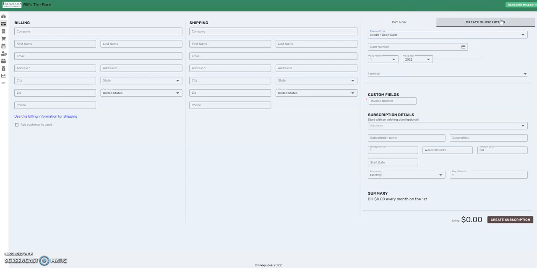We can also do subscriptions, as I previously mentioned, so recurring and installment plans. You can either create one on the fly, or there's a section that allows you to pre-create any sort of plan so that you can quickly add a customer to that plan when you check them out.